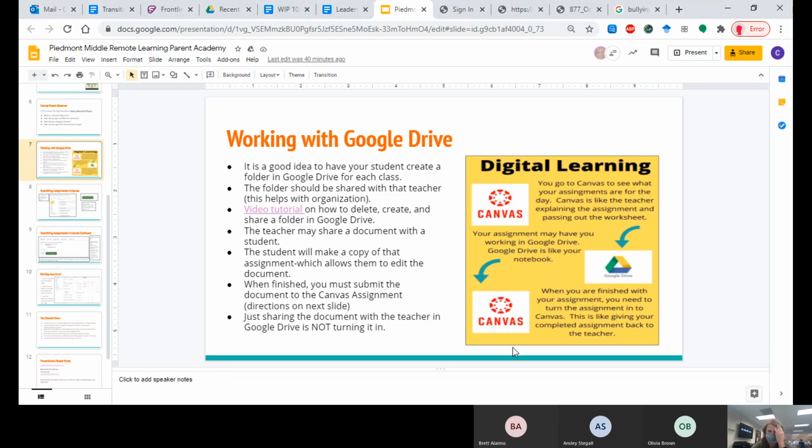All right, so when you go to Canvas for your assignment, the teacher might share a document with you. The first thing it's going to tell you is to make a copy, because guess what? You're not going to be able to edit on their copy. So please don't send a request to edit your teacher's copy of the assignment. Once you've gone to File and made a copy, you're able to edit. Then make sure you move that to the folder for that class.